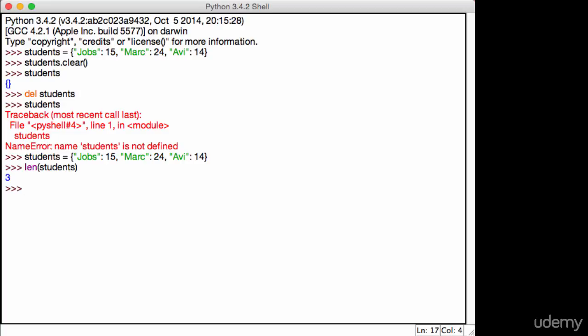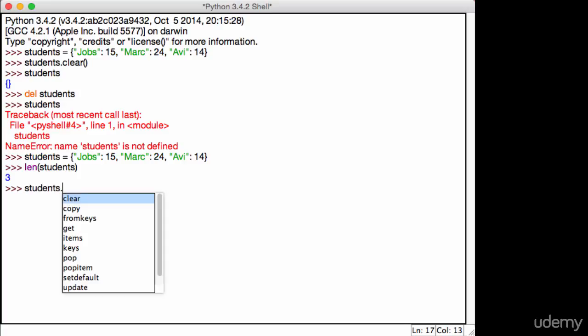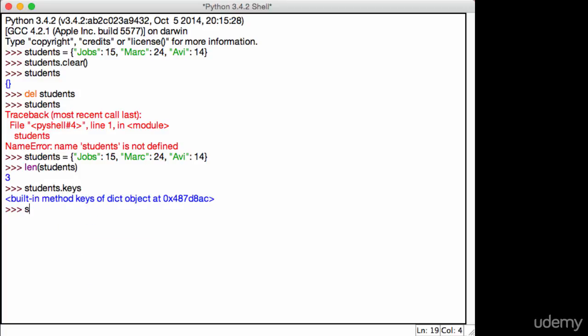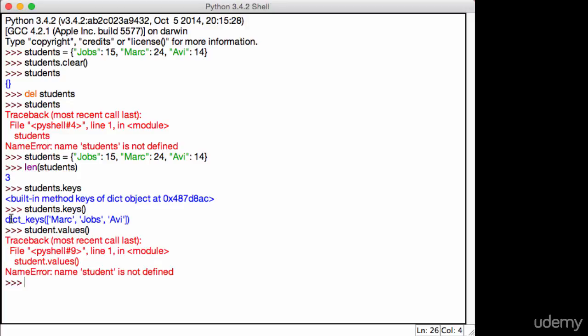I want them separate. So if you want to find out what are all my keys, you're going to use the function students dot, and you can go down and do keys. So you need to add the brackets after that. So students.keys(). And it now gives us dict_keys: Mark, Jobs, Avi. So these are the three keys of our dictionary. Now, if I want to get the values, I'd use the function students.values(), my bad. And we now get 24, 15, 14.